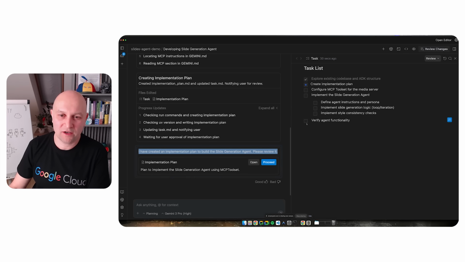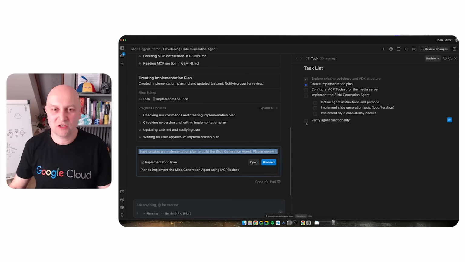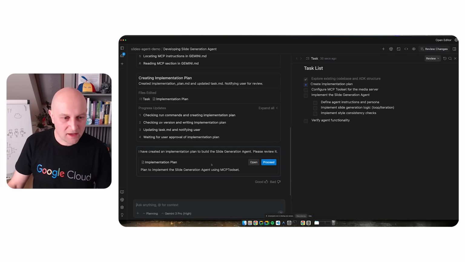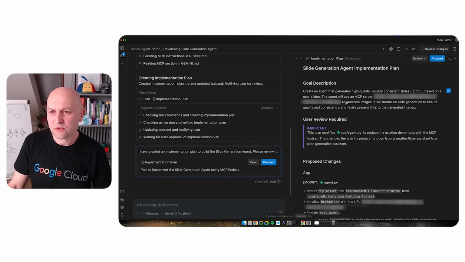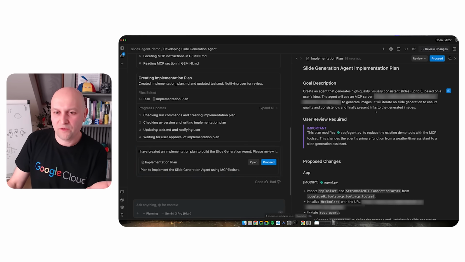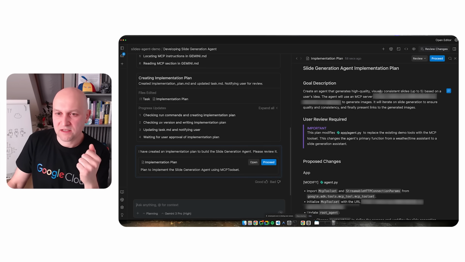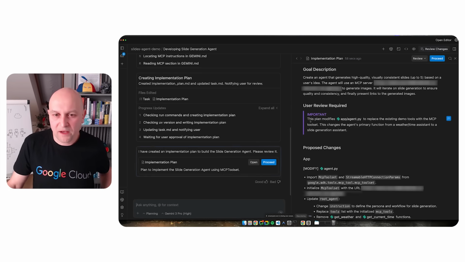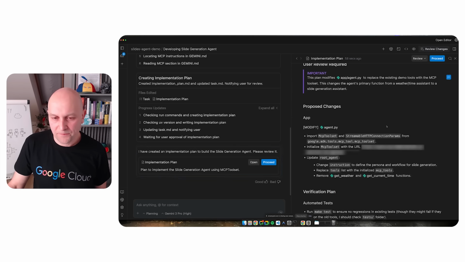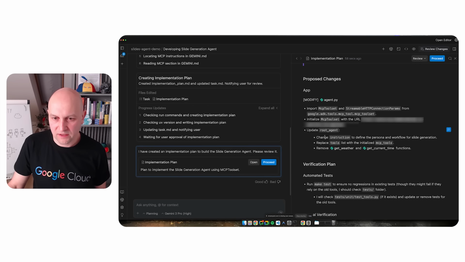And then we can also see what the next steps are, and the agent will be executing those as we go. So let's open the implementation plan now. The cool thing about Antigravity is we can review this plan and we can comment on the plan before we actually ask the agent to execute it. So what we can do is read through the plan. Yes, we want high quality, consistent slides. We want to use the MCP server. There is an important notice here that this file, the agent.py file, will be edited, and it will replace the existing tools with the MCP toolset. This is great. I can go to the bottom to look at the details as well.